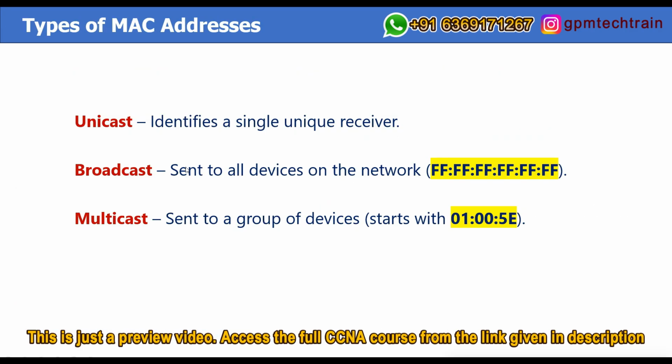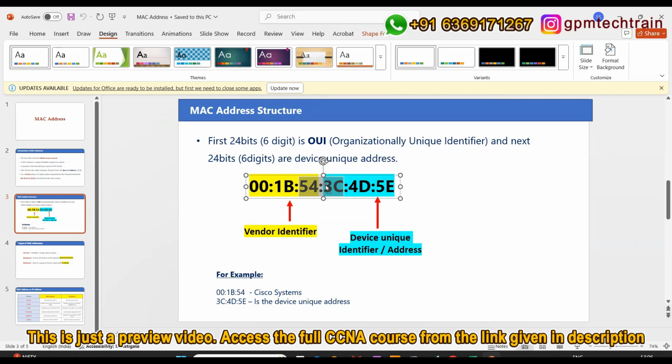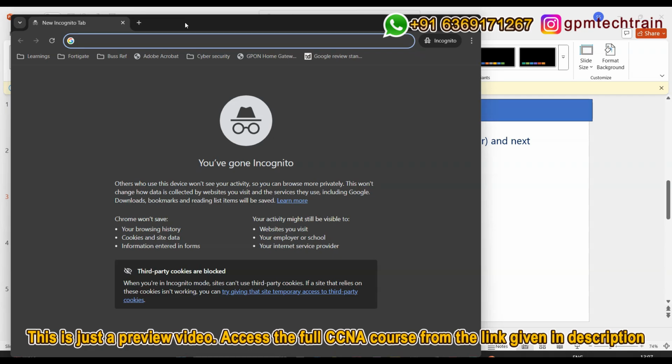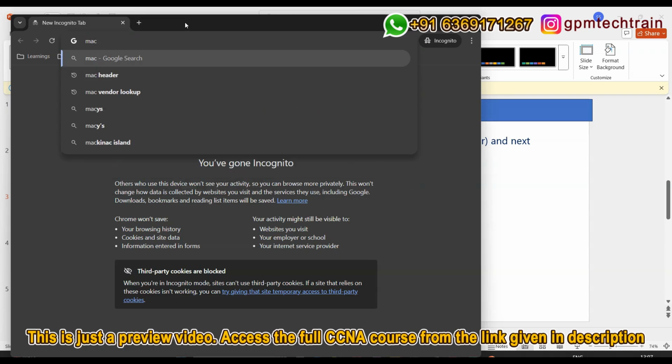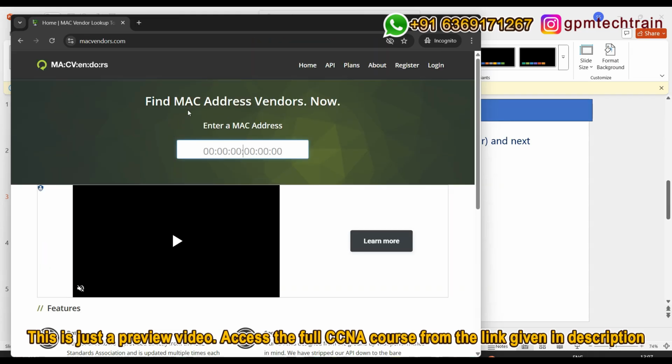I'll just copy this one and search in the MAC vendor lookup, right? So I just copied it here. Now let me open the web browser and check. If I search for MAC vendor lookup, you see there is a website here. This is one of my favorite sites.